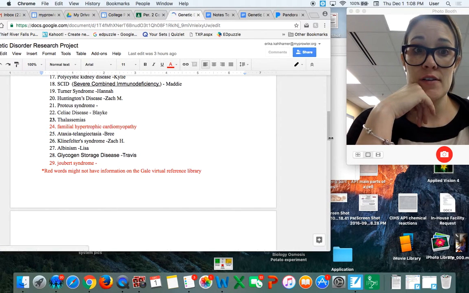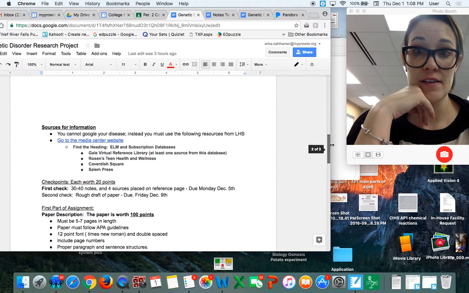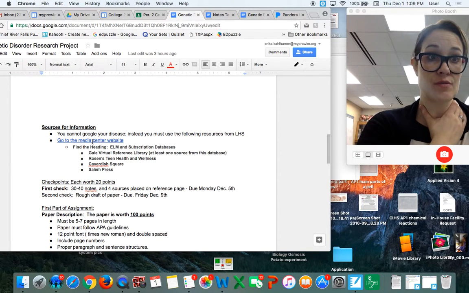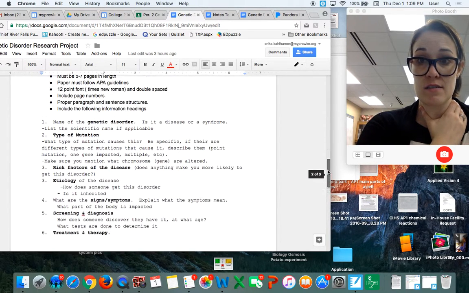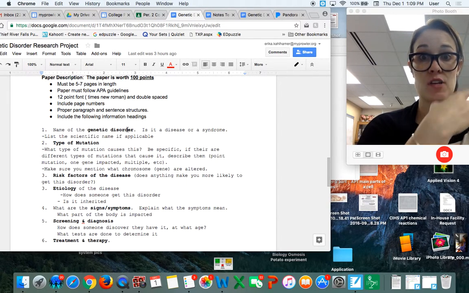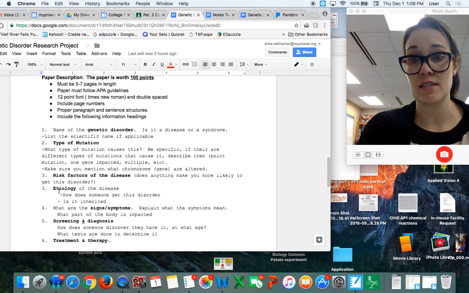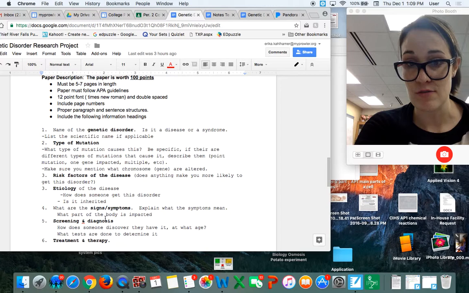And if we scroll down, here it lists what sources I would like you to find and use. And down here, it lists what you need to require. So these are the headings of your paper. The genetic disorder: tell me about it. Is it a disease, a syndrome? What type of mutation causes it? Risk factors for the disease, etiology, signs, symptoms, screening, diagnosis, etc. These are the headings that you need to research and find the answers to.